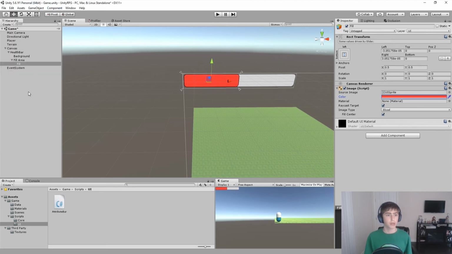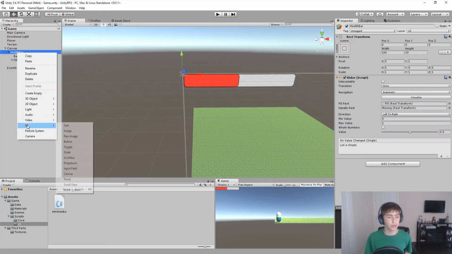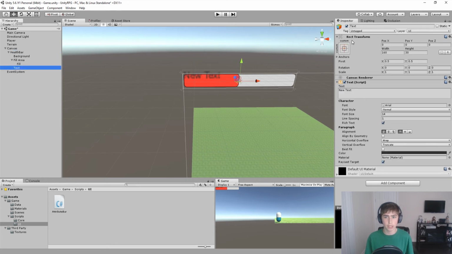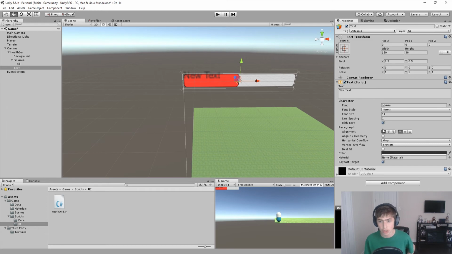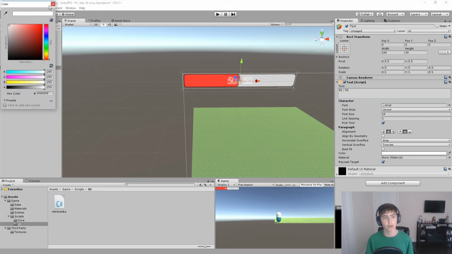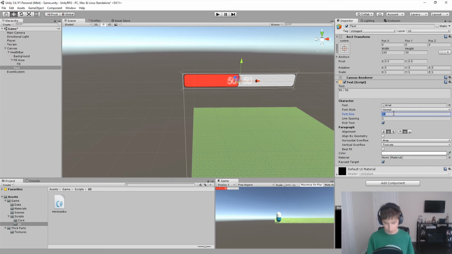That's good. Last thing we will do is just add a text object, so UI Text. Actually the anchor's fine, just let's align it on the center on both vertical and horizontal. 50/50. Just a placeholder text there, and then I'll make the font size 10.